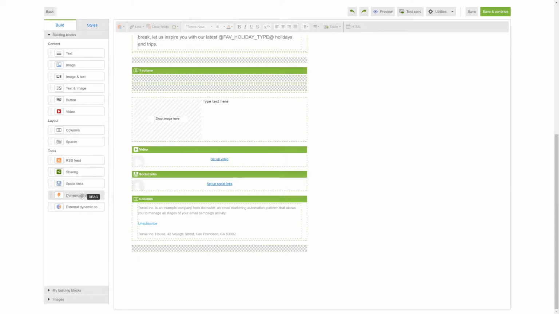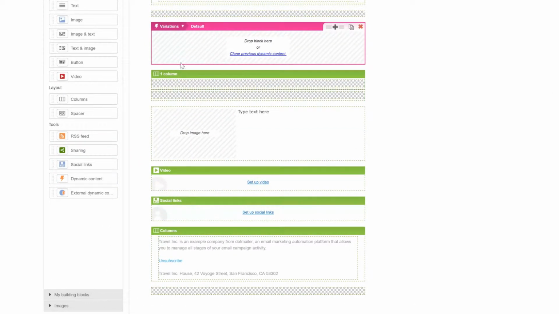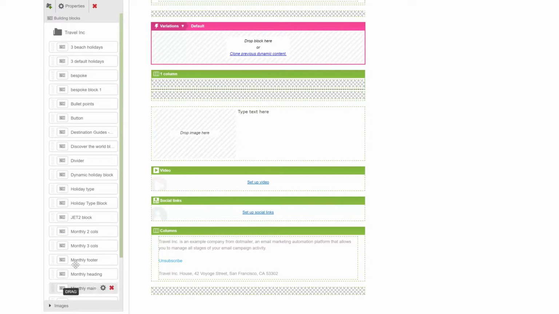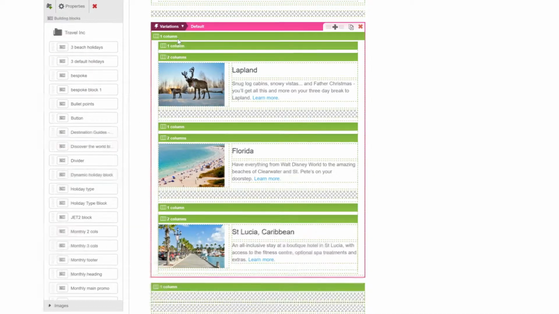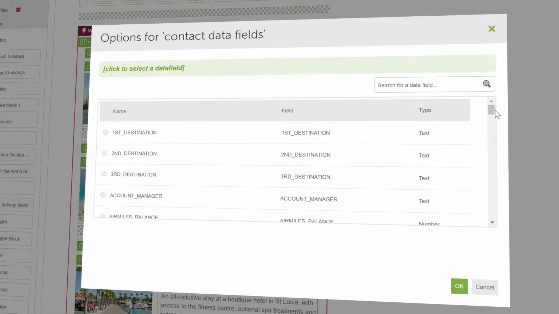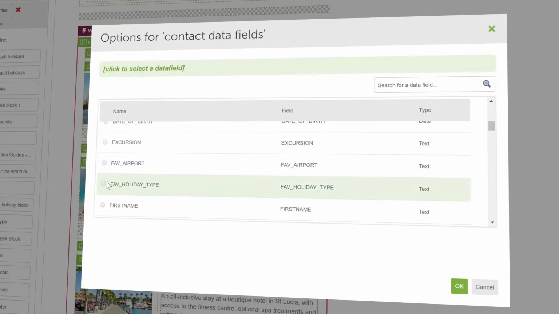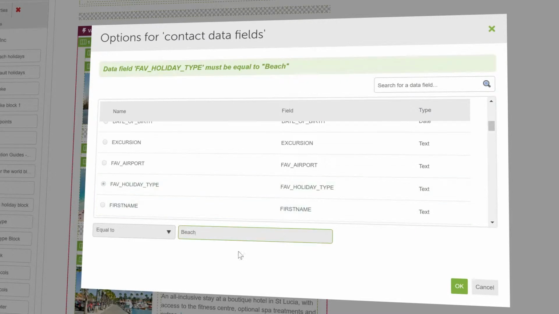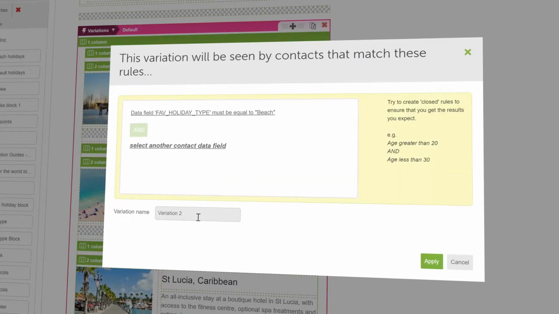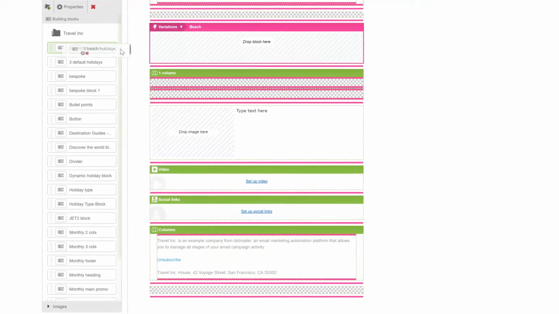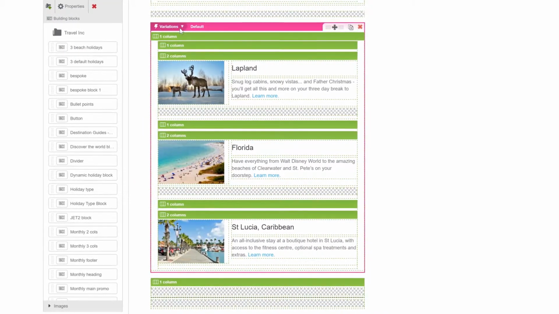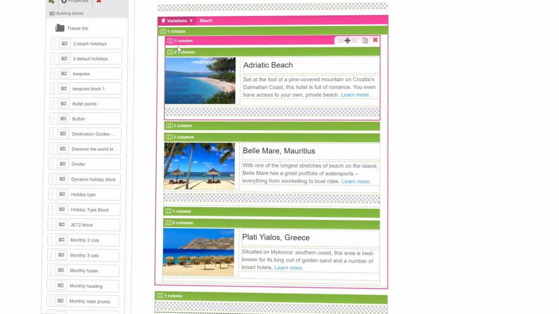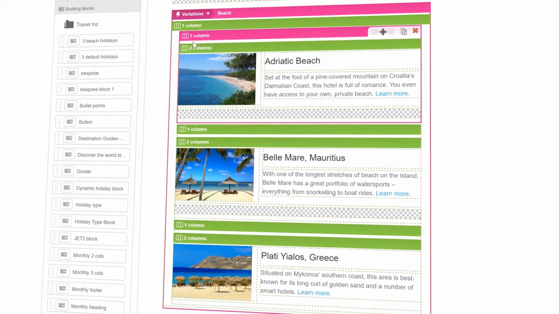I'm also able to drag in dynamic content. So if I want to feature different trips for different people, I can make one campaign relevant for every recipient. Done. Now each contact will see the holidays I know they like.